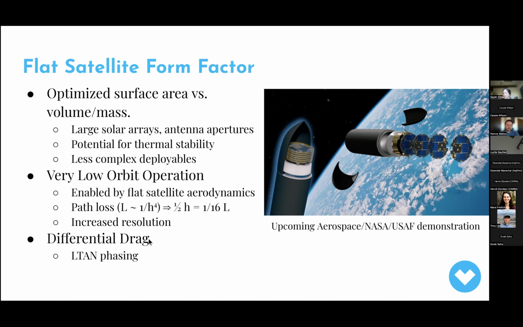And in this case, we look at it as a number of satellites deployed from a single launch could achieve the LTAN phasing required to provide more frequent refresh. So LTAN is a local time of ascending node. So in a sun synchronous orbit, it is the time that locally that a satellite passes over regularly.